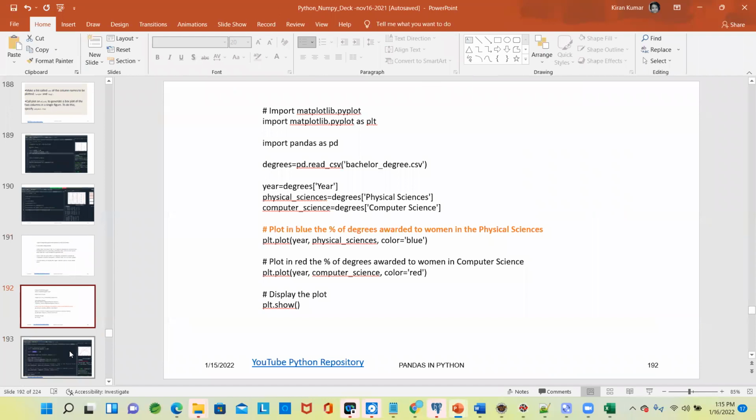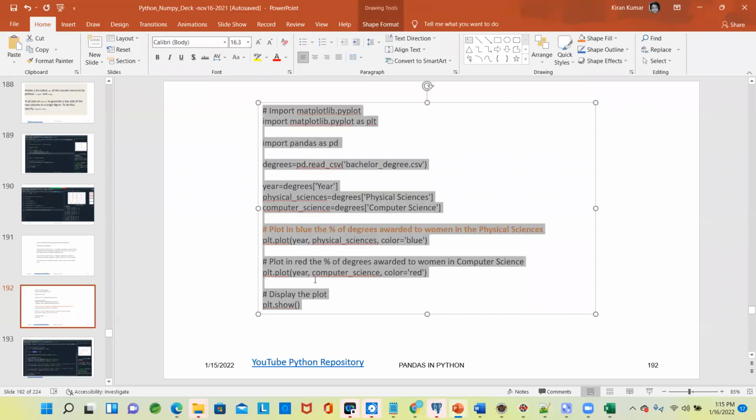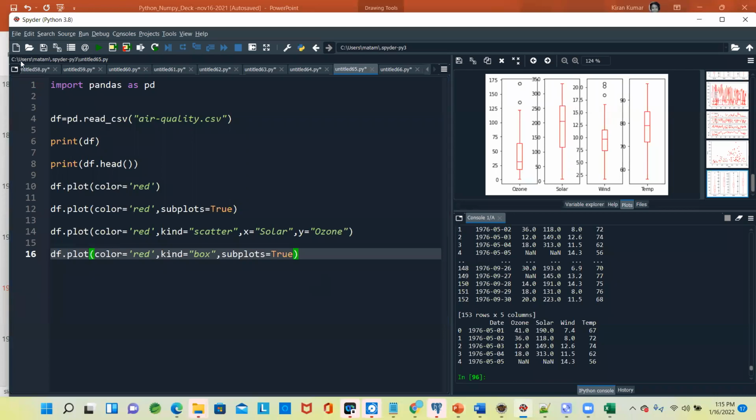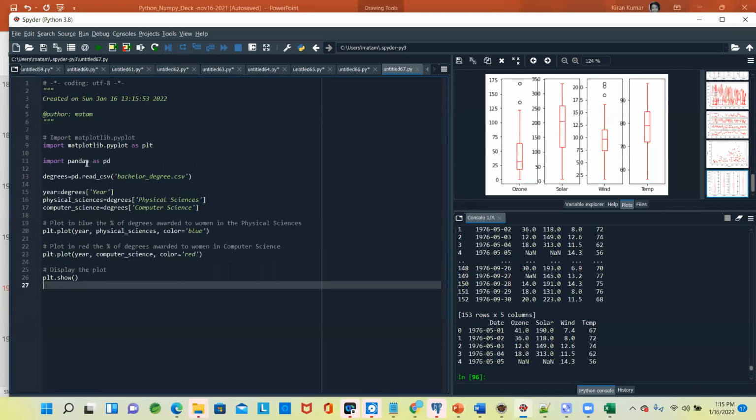So let us consider we have some bachelor degrees data and all. Now we are going to see how we will plot the data using matplotlib. Till now we have never used matplotlib. Now we are going to use matplotlib along with it.